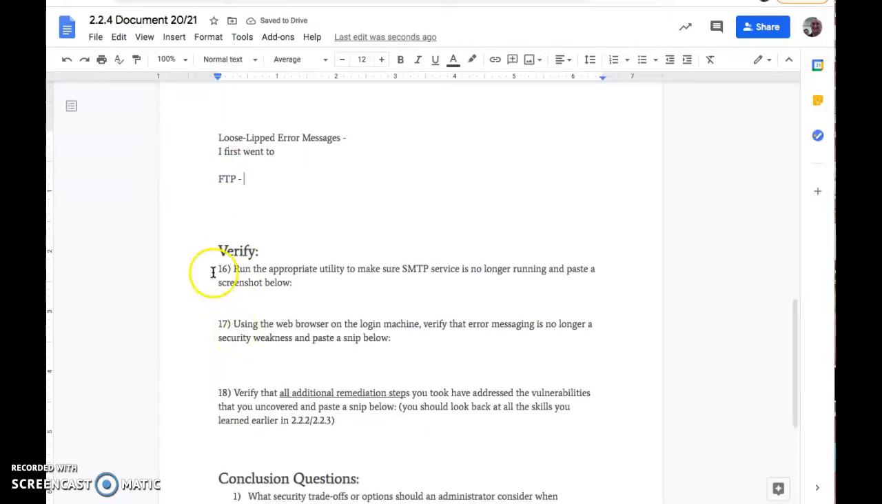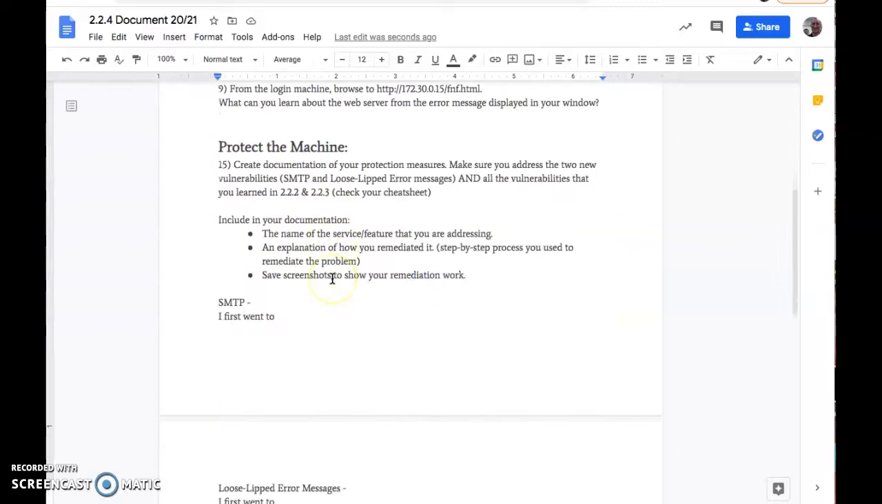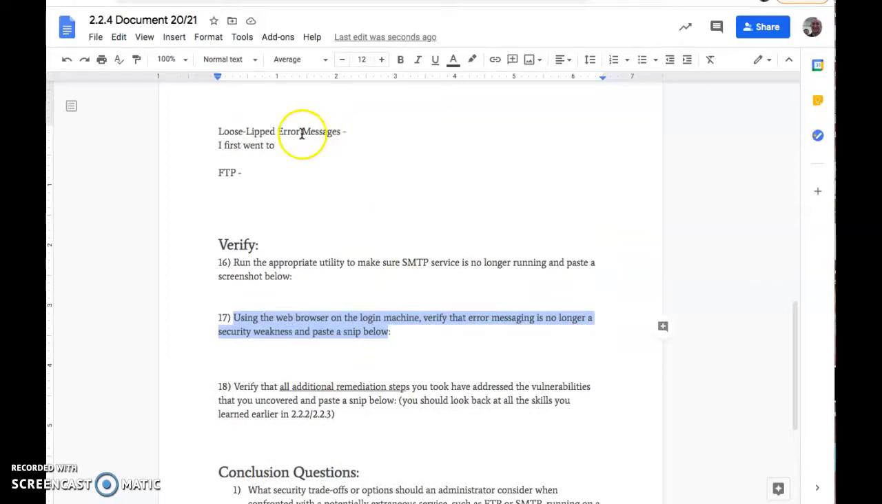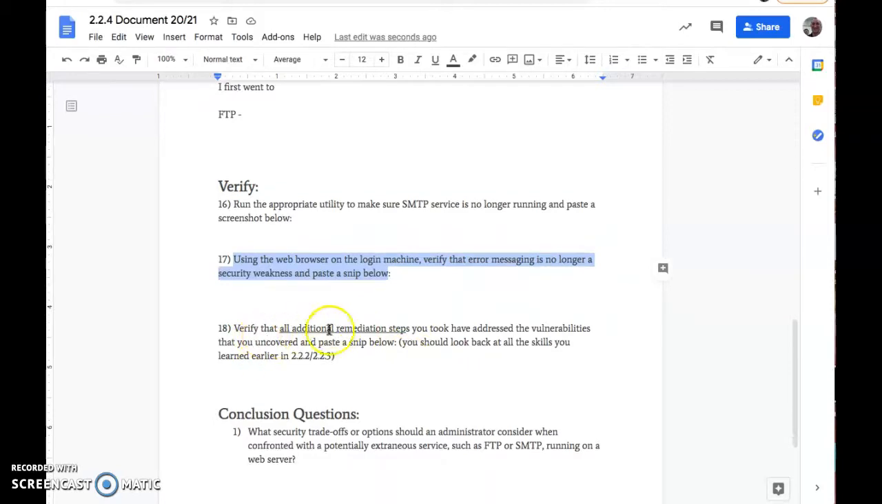And then after you do that, you want to verify. You're kind of proving that you really did fix it. So you're going to show that, oh, now SMTP isn't working, kind of by how I showed how it was working before. I'm going to show that loose-lipped errors aren't happening anymore, kind of the same way I showed they were happening before. Now they shouldn't be. And last, you're going to show each one of the steps, like FTP, show that that's not happening anymore. You can show all your old ones too that we practiced fixing, and we practiced hacking.